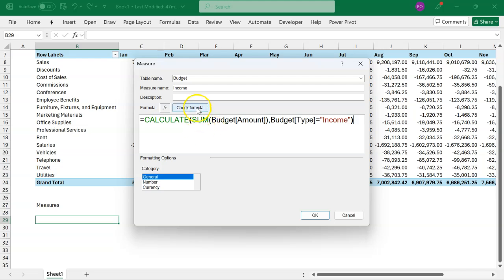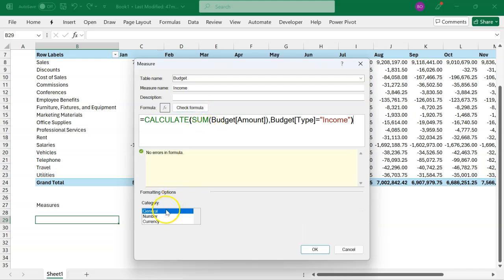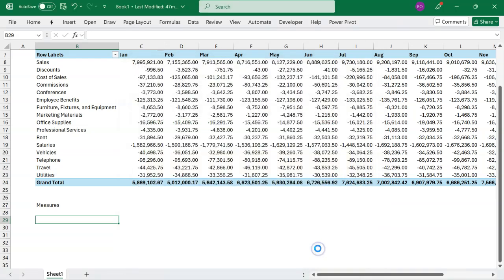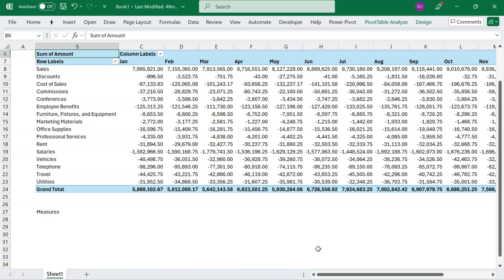You can check your formula just to be sure everything is right. Set the format here: use a 1000 separator to 2 decimal places, and then we click OK. To make it easier, I'm going to copy this for expense because we just have to change the filter. So I'll click OK. This now gives me the income calculation.